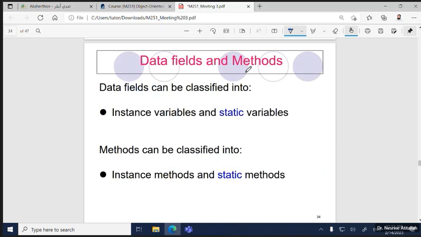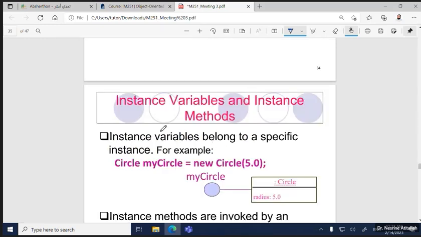Now let's talk about the data fields and methods. The data fields can be classified into instance variables and static variables. Just the methods can be classified into instance methods and static methods. So what is the difference? Instance variables belong to a specific instance.